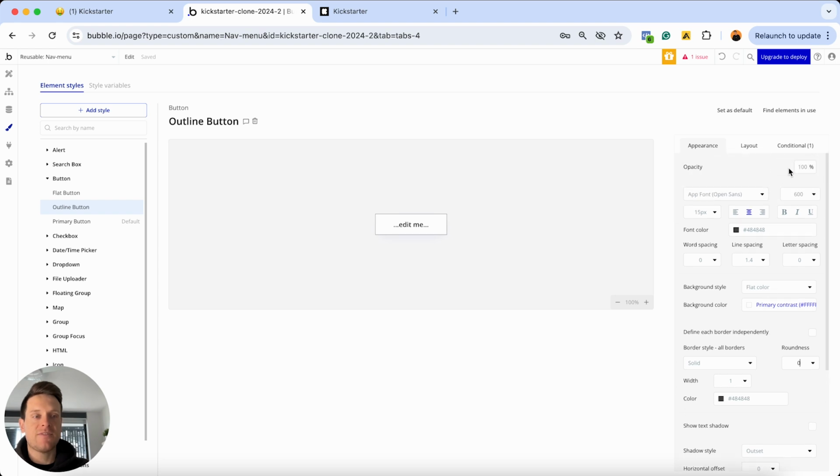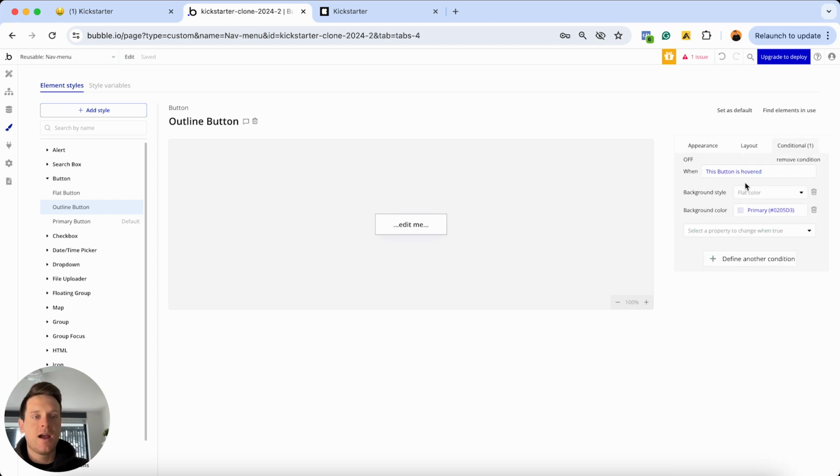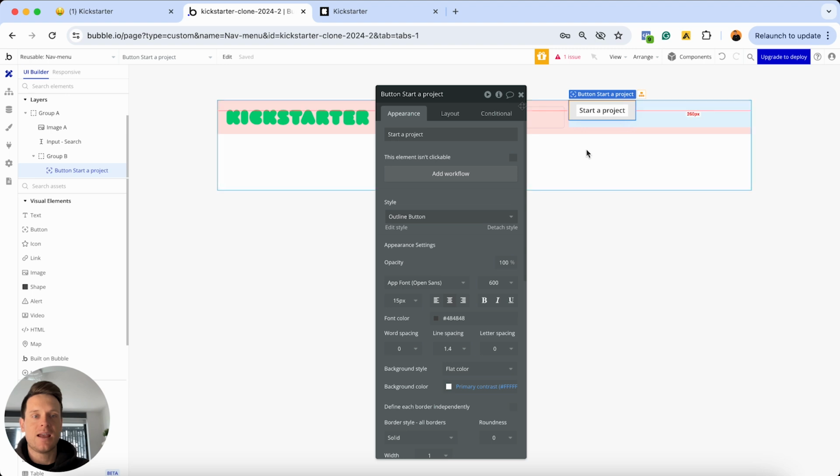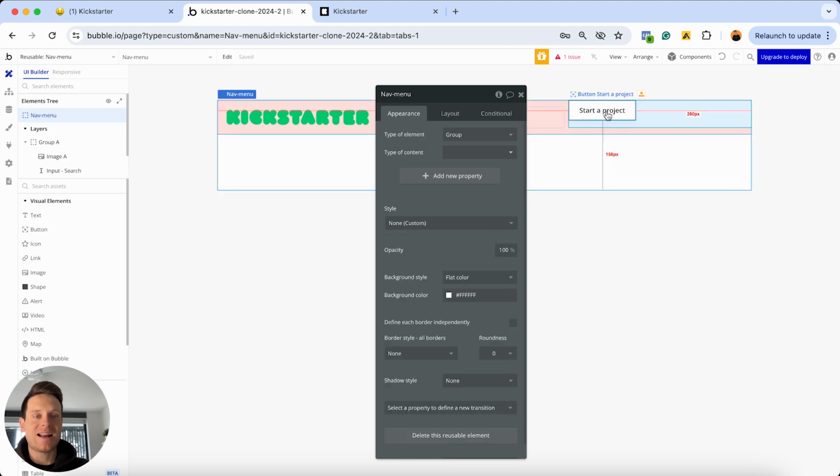And then finally, if I head over to my conditional tab here, I can see there is a condition added by default, which if I turn this on here, this just says that when this button is hovered, so when someone puts their mouse over the top of it, it's going to change the background color to this color here. Now that's not the experience I want to create, so I'm just going to remove that condition. And look, that is everything I need to change when it comes to this button. And as you'll see when I click away, that has been updated.